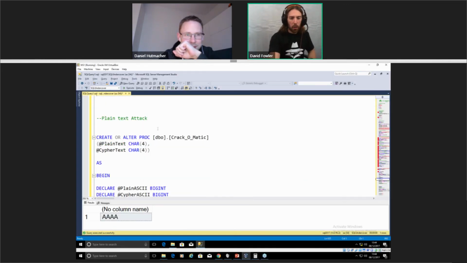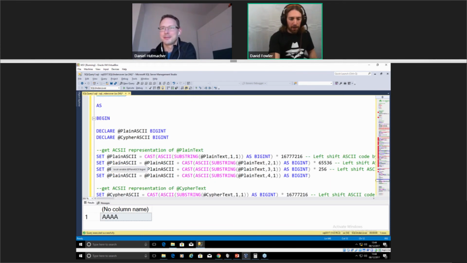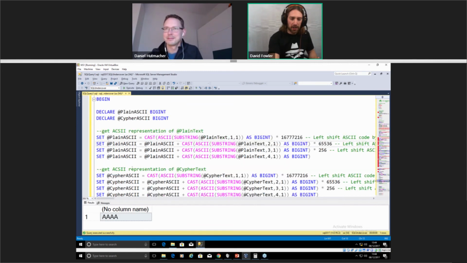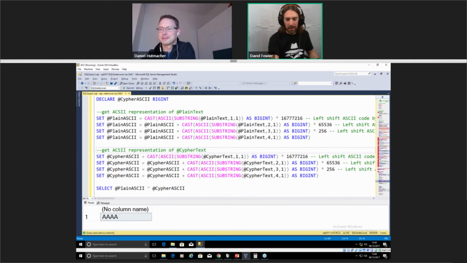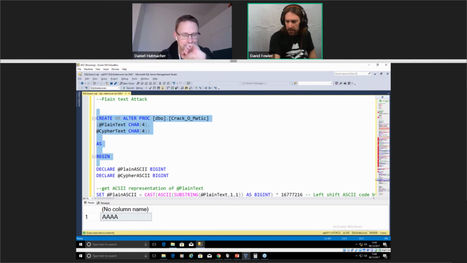So we're going to create a little proc. We're going to call that the Crackomatic. Into that proc, we're going to pass our plain text and our ciphertext. We're going to build up a 4-byte ASCII representation of each of those plain text and ciphertext and just apply an XOR against the two 4-byte blocks. So let's run this in.